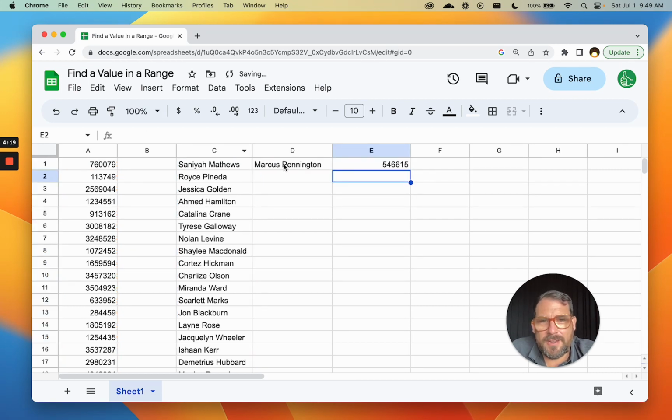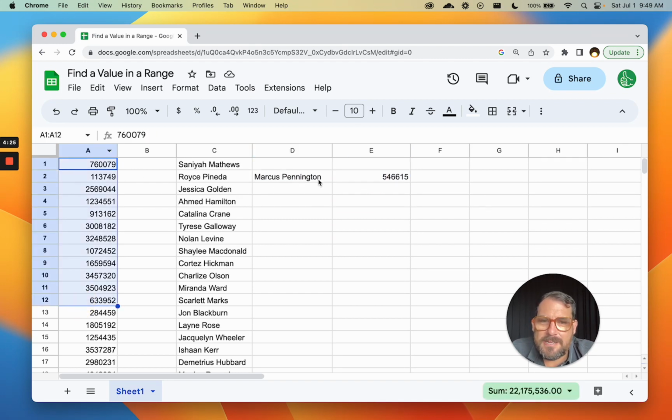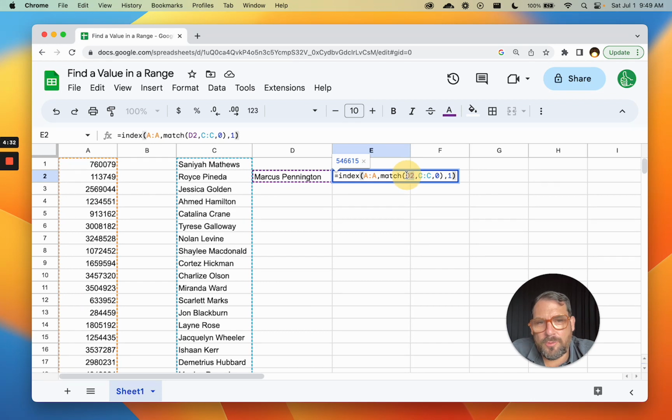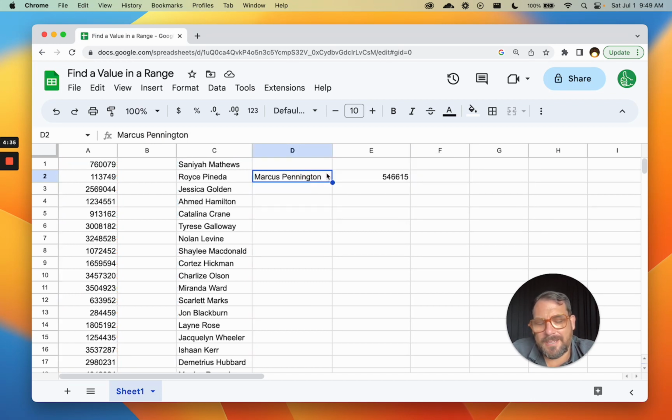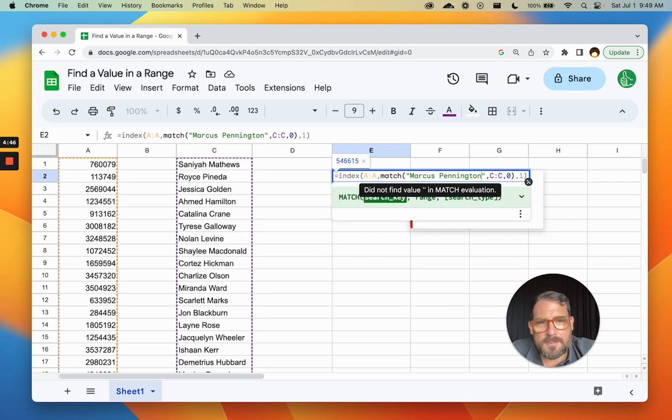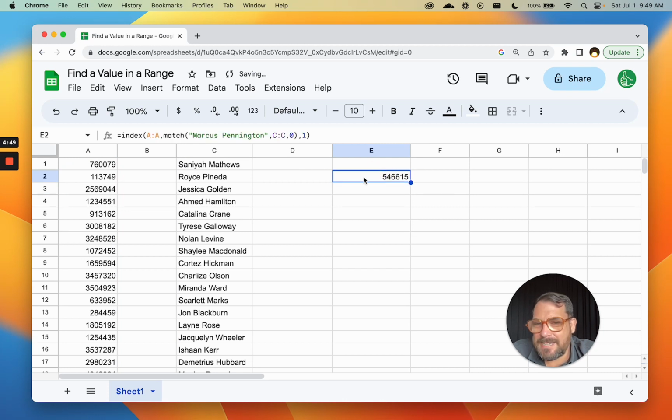And there we go. We have now a little search thing here where we can search for any name and get the number over here on the left side. So this was really, really helpful. And if you're looking for something a little less dynamic, meaning this D2 is referencing Marcus Pennington, if you're like, I'm always going to look for this text no matter what, and I don't want it in another cell, I just want the result, instead of D2, put in double quotes the name Marcus Pennington. And there you go, the exact same result here where we're looking up Marcus Pennington.